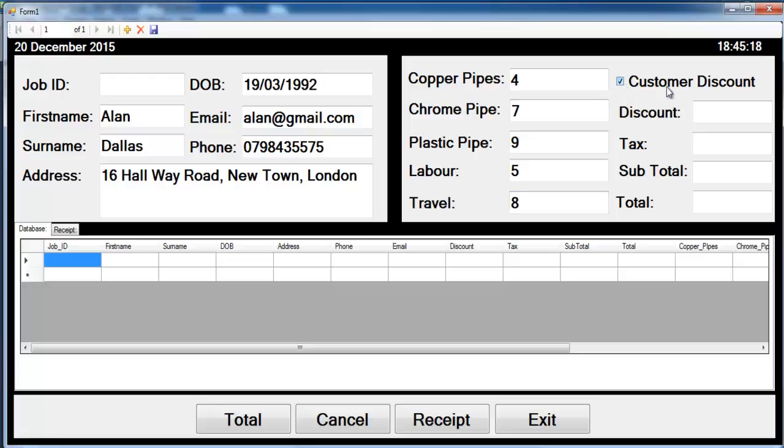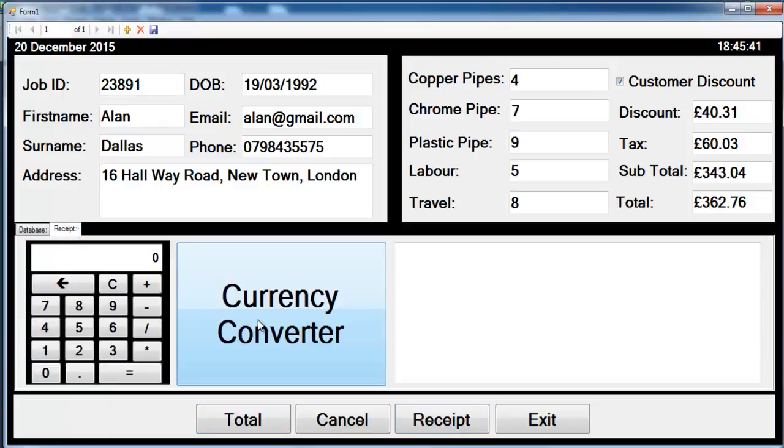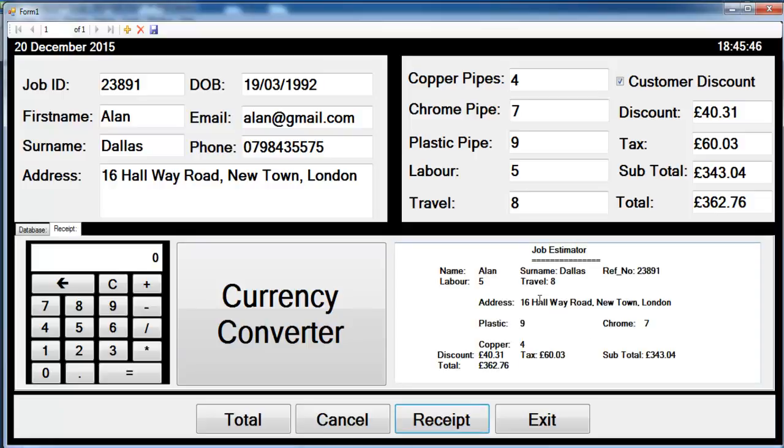So all we just need to do is maybe we give him a discount, click on total there. So we can always add all of these data straight into our database right there. Okay, that's it. You see all of those information, and if we want, we can also just add a new data. Okay, let's go straight into the receipt. You click on the receipt, there's nothing here as you can see. Click on receipt, and those are the information.